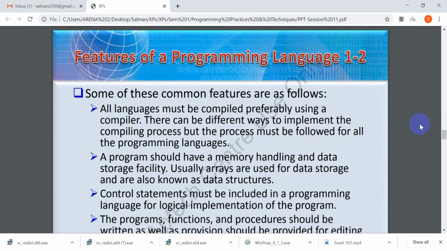Features of programming languages: all languages must be compiled, preferably using a compiler. There can be different ways to implement the compiling process, but the process must be followed for all programming. If you want to run a program, it has to be compiled before you can execute it. Then a program should have a memory handling and data storage facility. Usually arrays are used for data storage, also known as data structures.